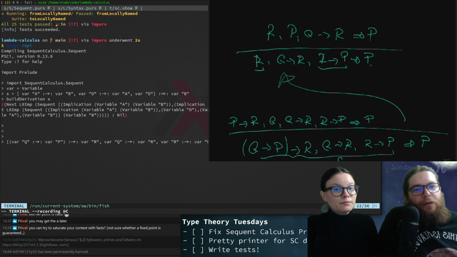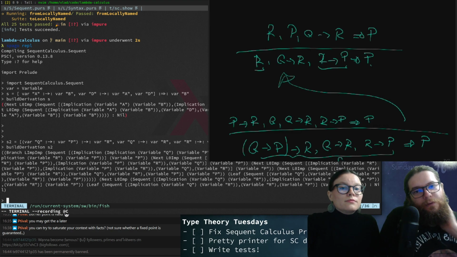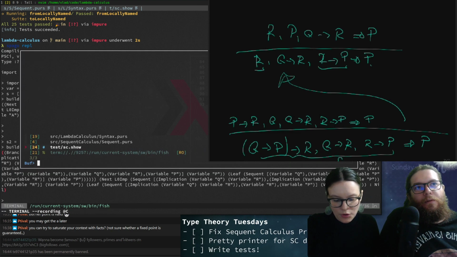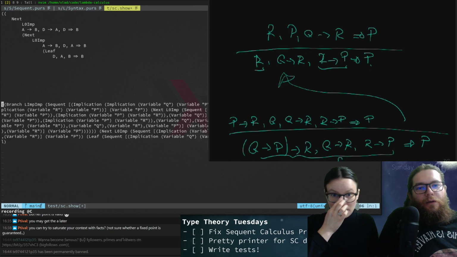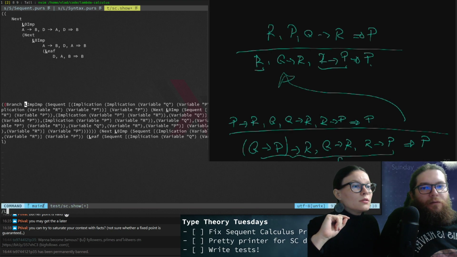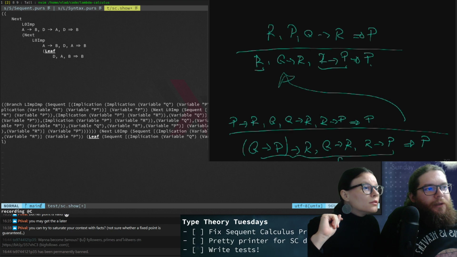P, right? Okay. So let's do, like, this is S2, and let's build a derivation for S2. Okay. It branched. Yeah. You have to branch. It did branch. Okay. Let's check the leaves. Just search for leaf. I mean, one is good and the other one P. Yeah, there is a P here and a P here. Yeah, I think it's good.